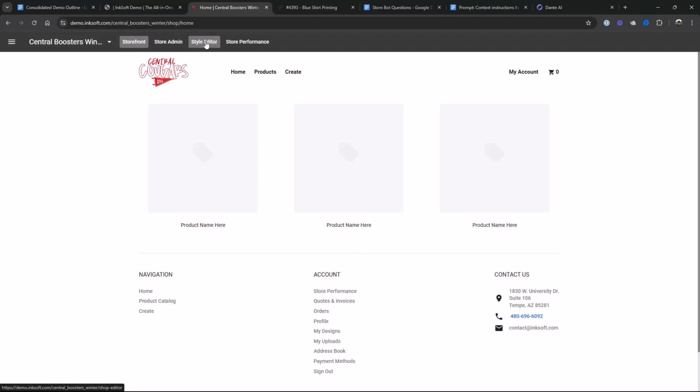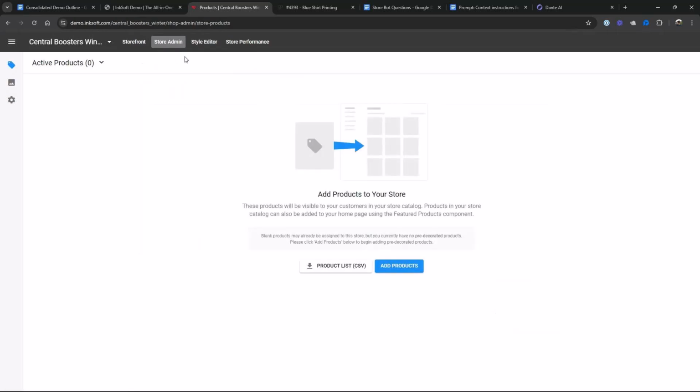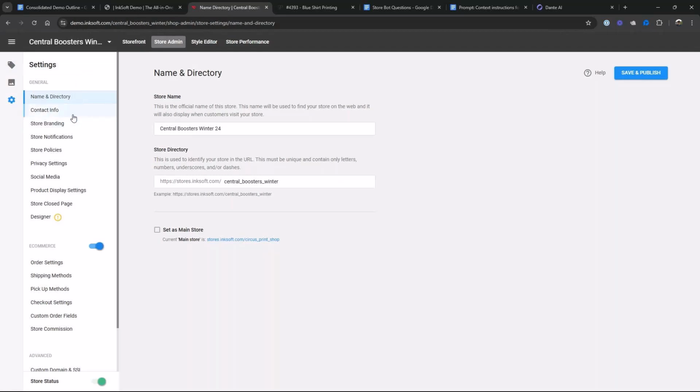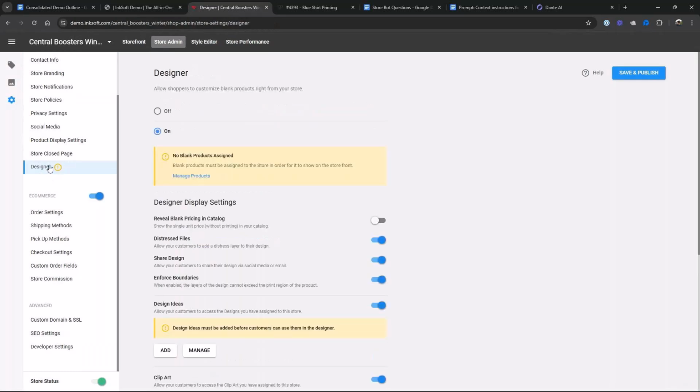And I would go over to the style editor to do that. But before we go over there, what we can do is we can go over to store admin and just kind of see the lay of the land. If I click on that and click on store settings, here's just the way you go back into the store to adjust any of those settings. So you notice right here, it says the designer. I'm going to enable the InkSoft Designer in there, but I don't have any products assigned to this store. So I'm going to show you how to go and add some products to the store a little bit.